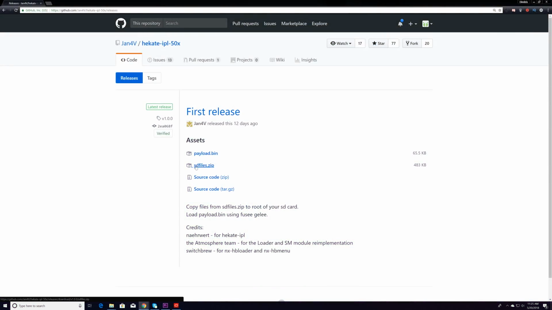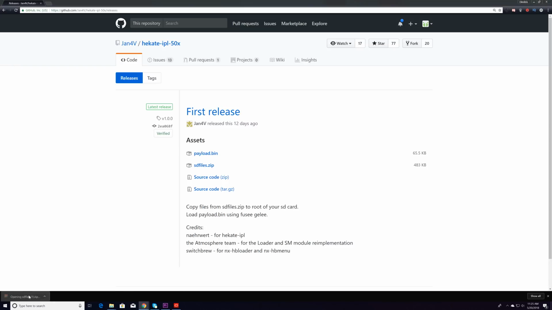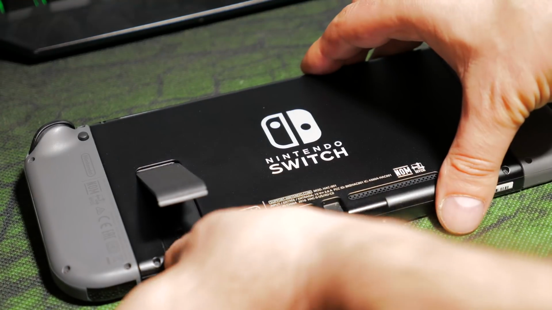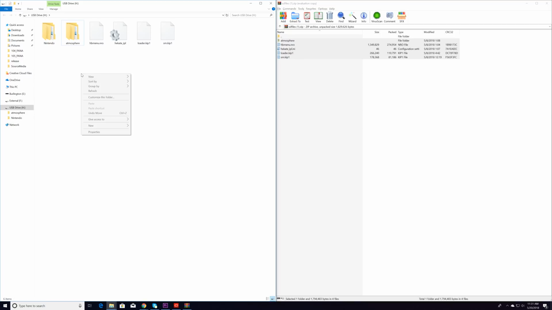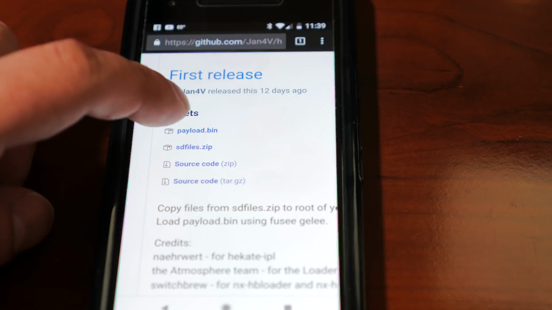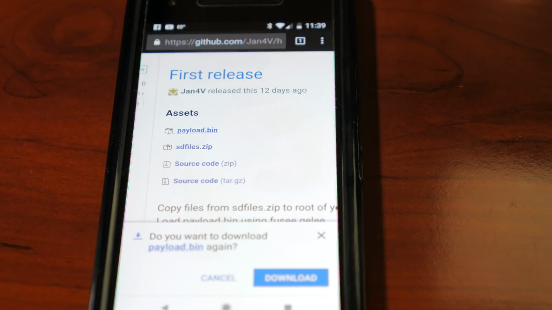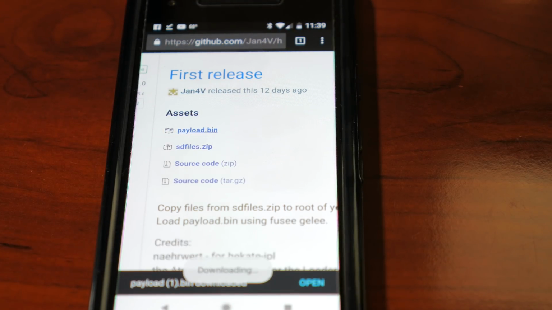Now, the next thing we need to do is copy the Homebrew launcher and other files onto the Nintendo Switch SD card. So go ahead and remove your SD card from the Switch, and then browse through the Hekate website and download the sdcard.zip file and extract the contents of it to the root folder of the SD card. You'll also want to create a folder called Switch. This is where your Homebrew files will be located, and this is where the Homebrew launcher will scan for your Homebrew files. Finally, you will need a method of pushing the Fuse Jelly payload to the Switch. There are a few different ways to do this. My method is to use my Android phone.